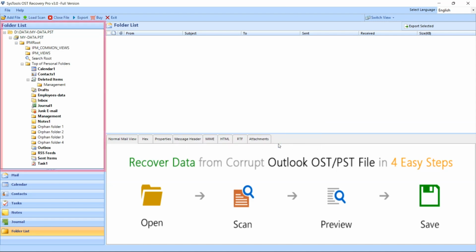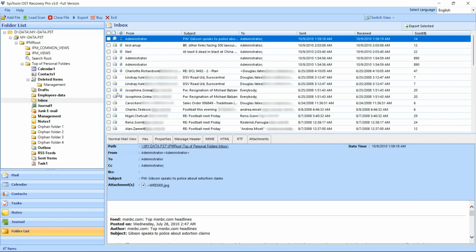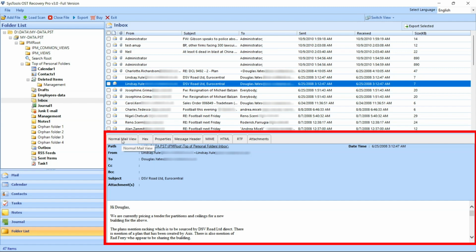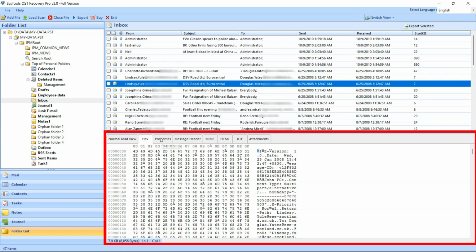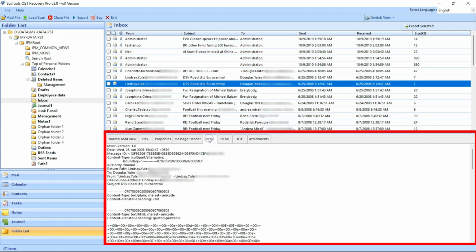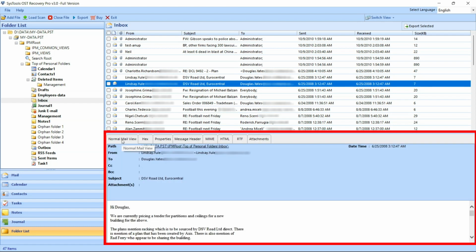You will see the folder tree on the left side of the software pane. Select any folder and you will see all emails on the right side of the software pane. If you select any email, you will see the email preview at the bottom. The tool provides various preview options to analyze your emails, like Normal Mail View, Hex View, Properties, Message Header, MIME View, HTML, RTF, and Attachments. The default view option is Normal Mail View.